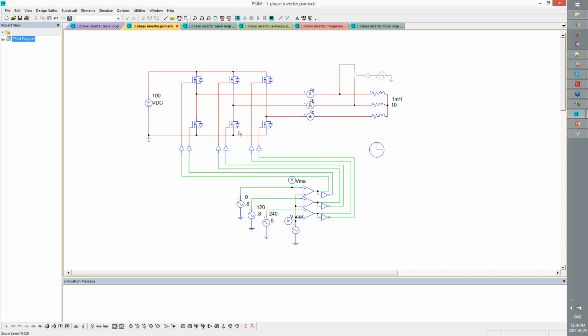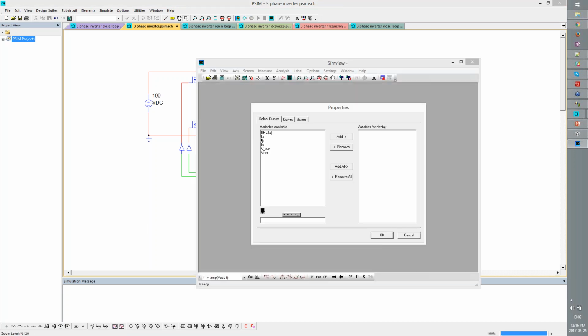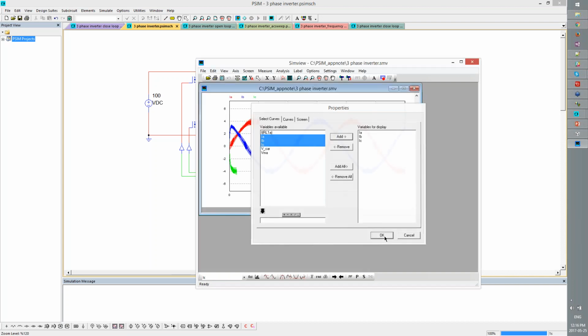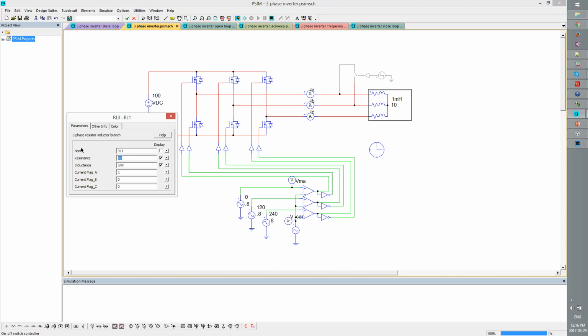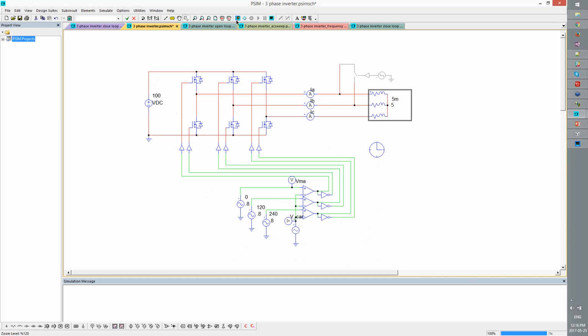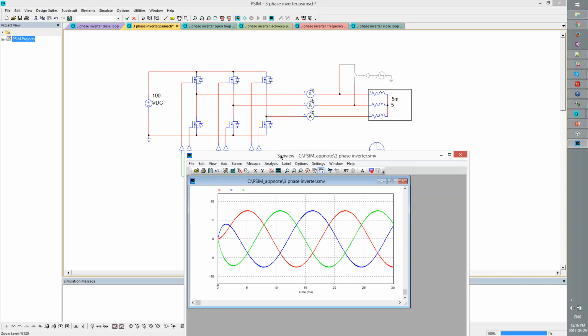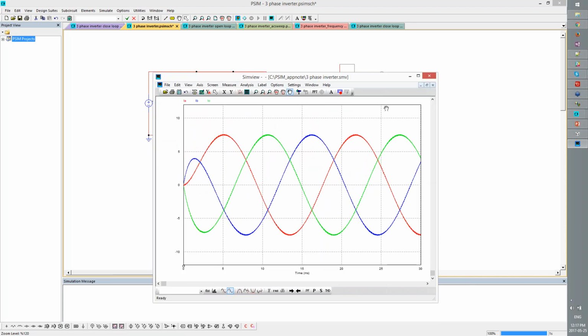Okay. So the first simulation we have here, I'll run it quickly. This is just a really simple open loop simulation. We've got a 3-phase inverter, and all I'm doing is driving it with, I didn't change the load on this one, 5 milli and 5 milli. So this one is really simple. Just a real simple 3-phase inverter.